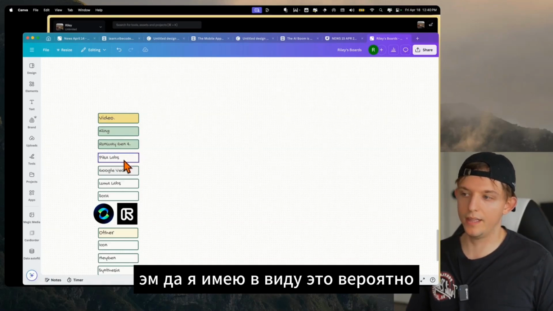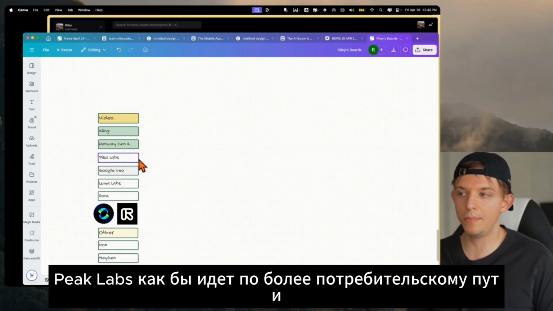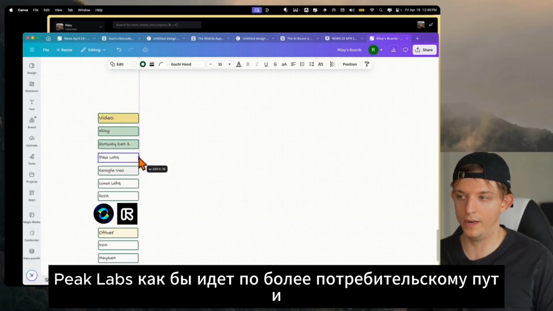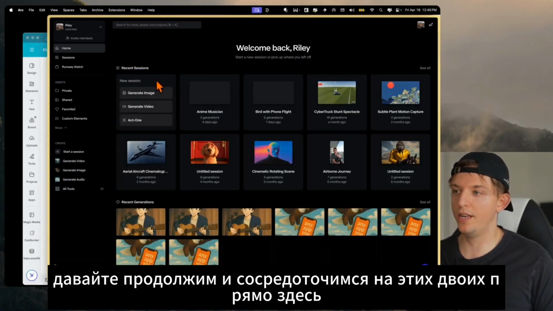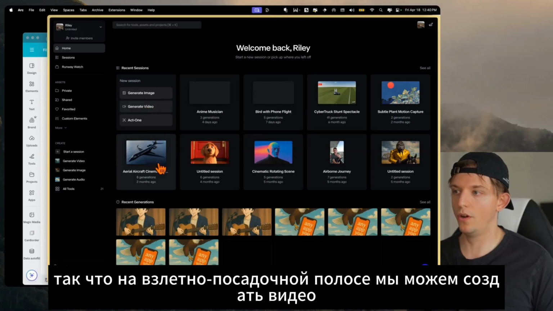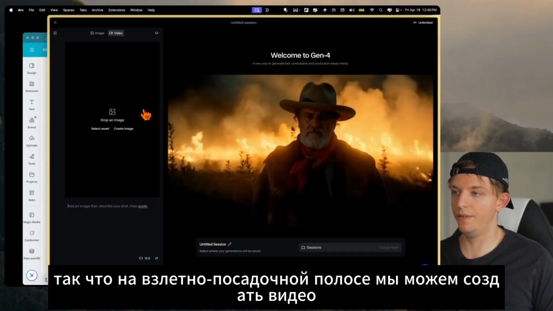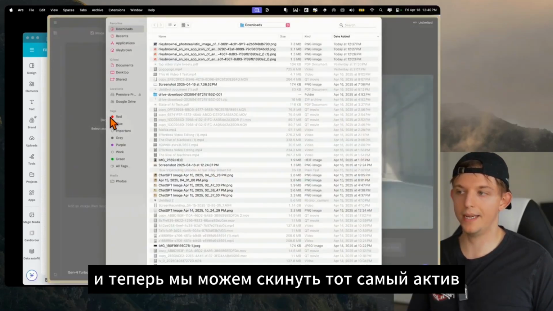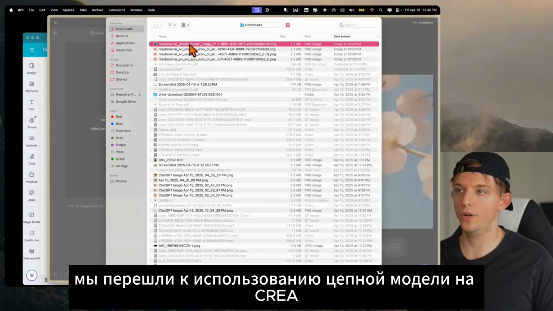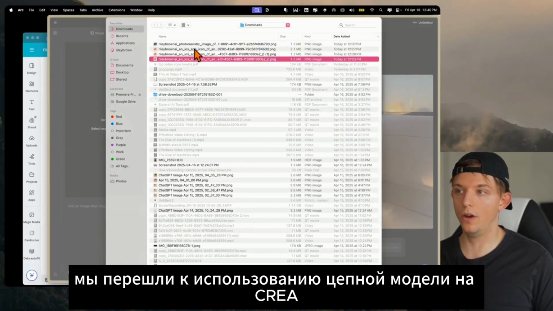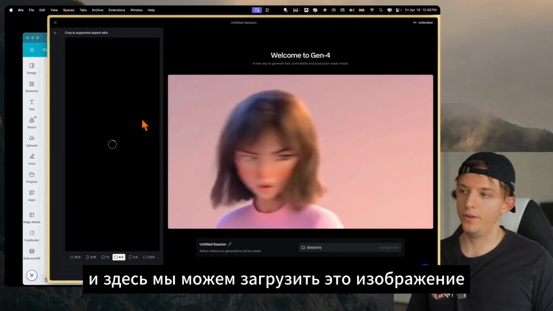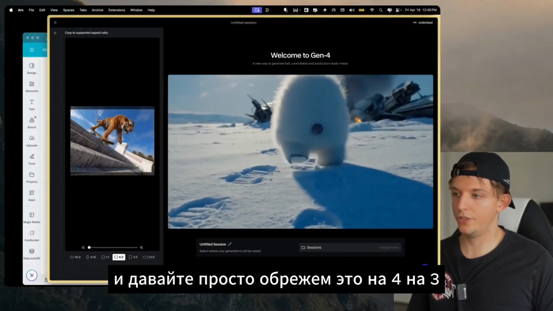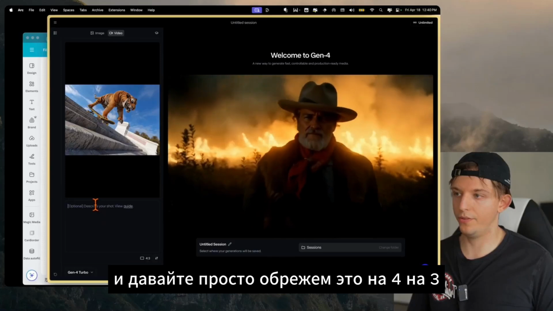Yeah, I mean, it's likely, who knows if Pika Labs get there? Pika Labs is kind of going a more consumer route. But I will actually talk about Pika Labs in just a second. Let's go ahead and focus on these two right here. So on Runway, we can hit generate video, and now we can drop that same asset we dropped into using the Kling model on Krea. And here we can upload this image, and let's just crop that to this 4:3.